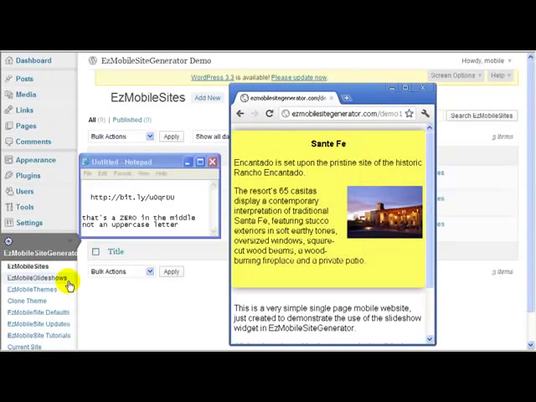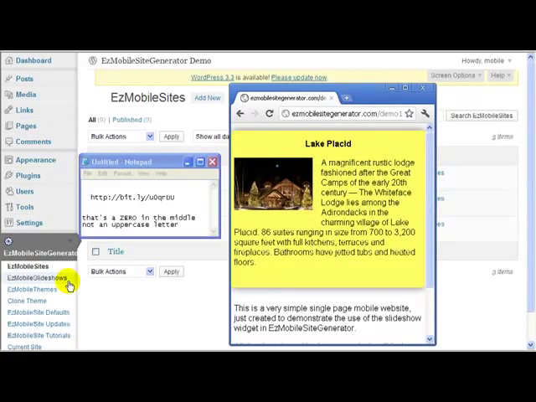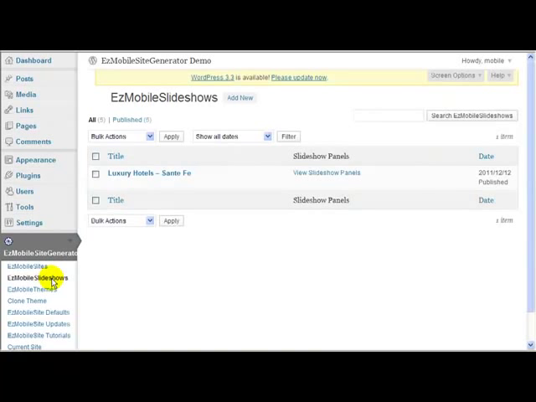Okay, so I think you've seen enough of it there just to see how it works. It's just a very, very simple slideshow, nothing complicated. Because really on a mobile device you want to try and keep things as simple and as easy as possible. So let's go and see how this is all done now. So let's go to Easy Mobile Slideshows.